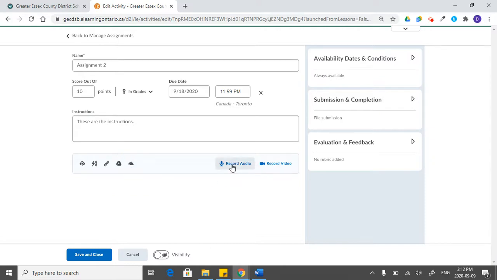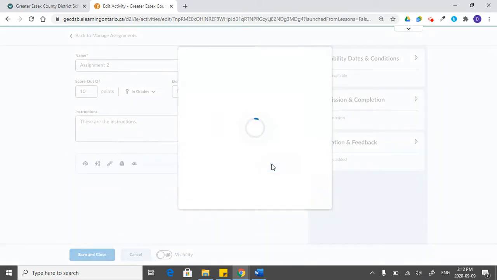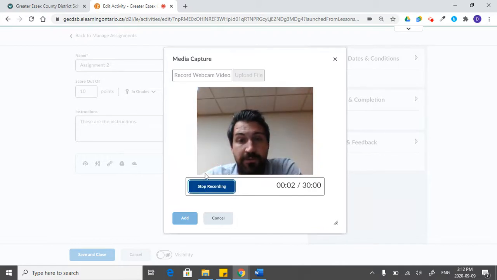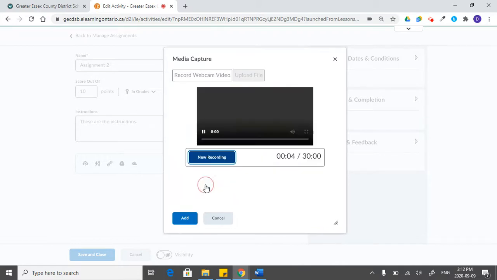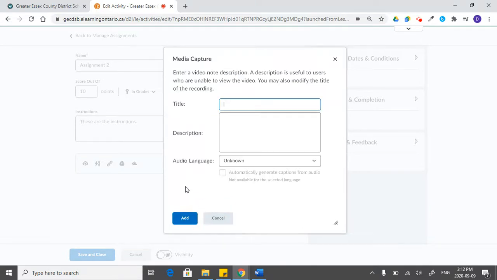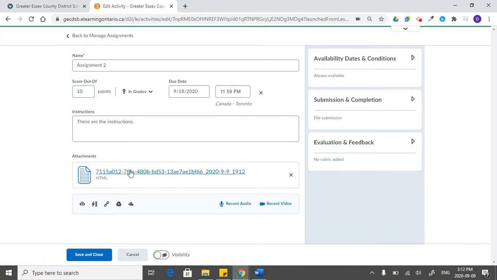You can also record an audio instruction or a video instruction to give to your students for this assignment. If I select Record Video, notice I can select New Recording, and it's going to record everything I say and everything I do, and I can add that in. Now, again, this is just going to be for your description for your students, so they can view that based on what the assignment is. And perhaps that might be explaining some of your expectations for them. So you can do that with audio or video.